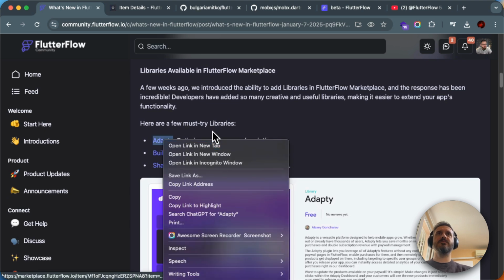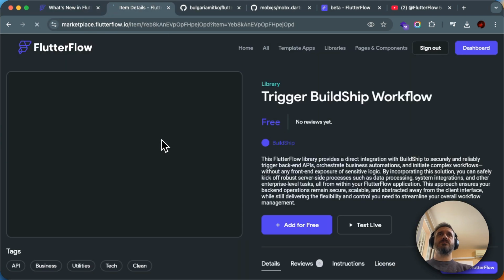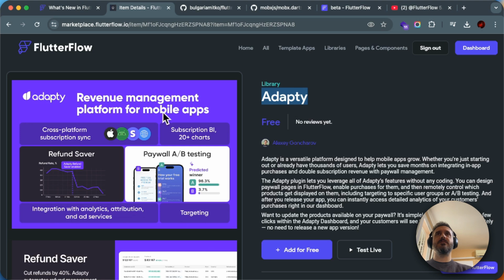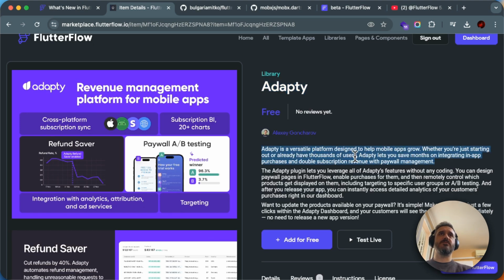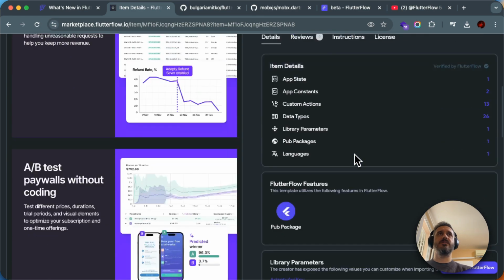And also they have added three libraries, which are those ones. To be honest, I haven't heard about Adaptee, but it says that it's a revenue management platform for mobile apps. I guess it's something like Stripe or RevenueCat or something like that. And it says over here, of course, more information about it. It's a free library, which is great.